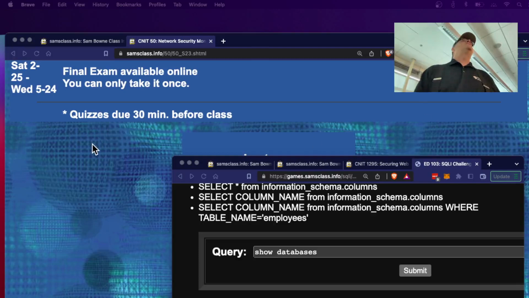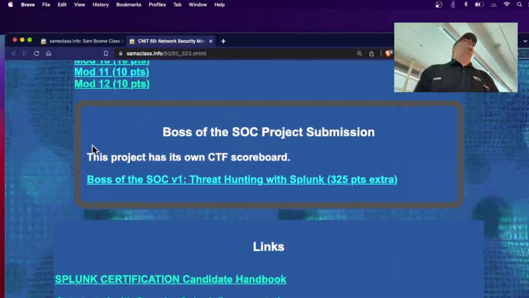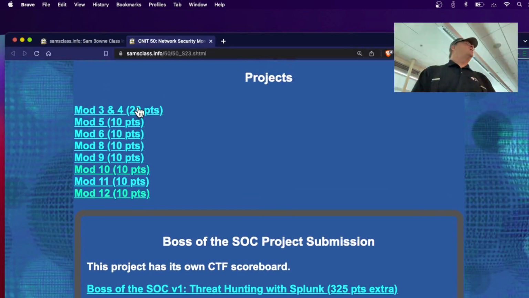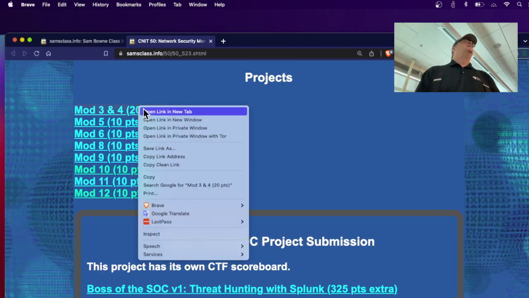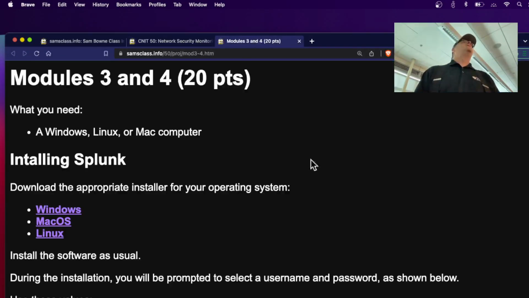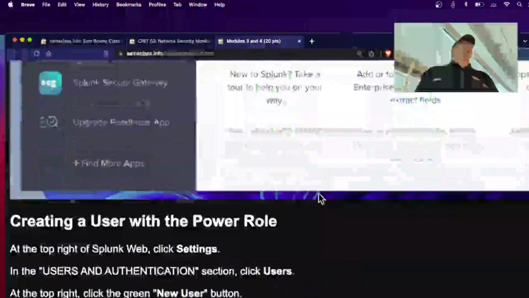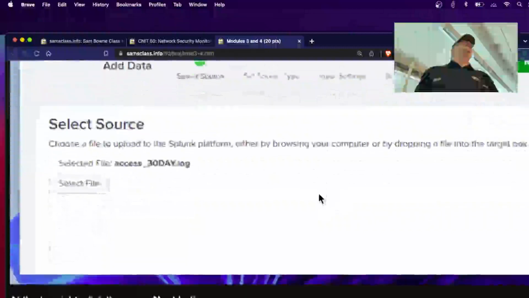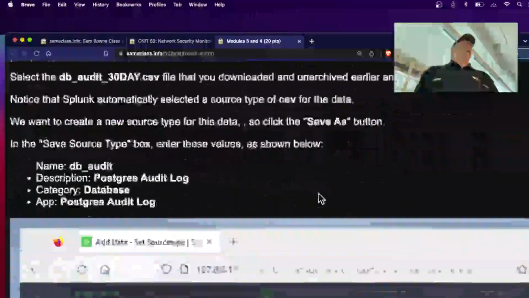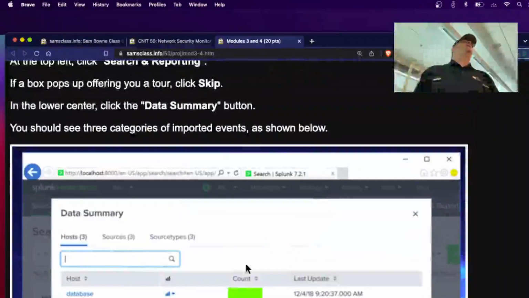Project. Last time we did projects 3 to 4 here, which was just installing Splunk and importing data. So at the end of this project, you get Splunk running, and when you look at the data, you'll find 3 kinds of data in there. Here you'll find 3 fields, each with thousands of records. So let's check and make sure that's working.